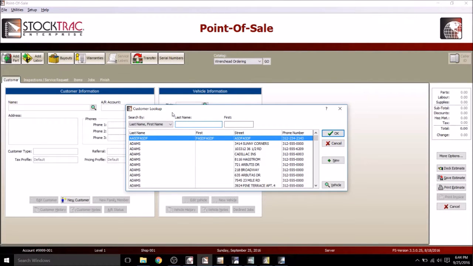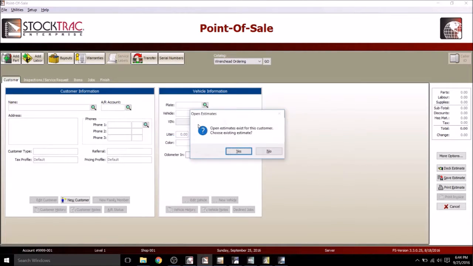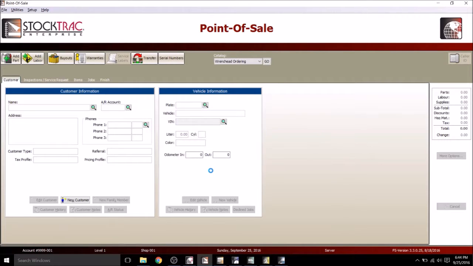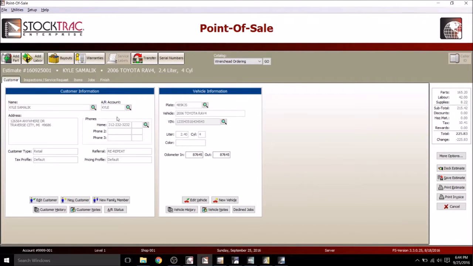In the customer lookup screen, you can either create a new customer with the New button or look up an existing customer. I'm going to use an estimate I've already created. So you'll see that I've already taken in this customer's information and their vehicle information.